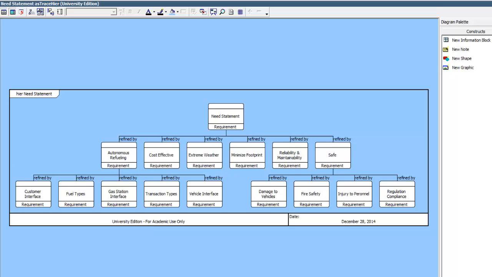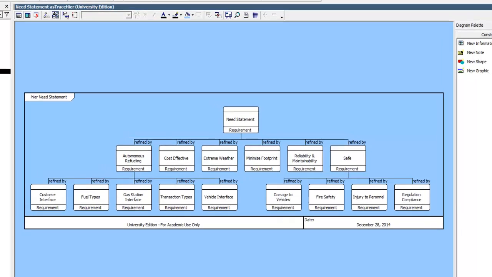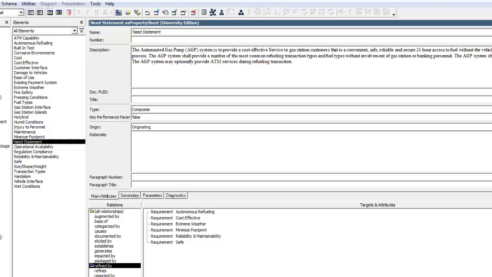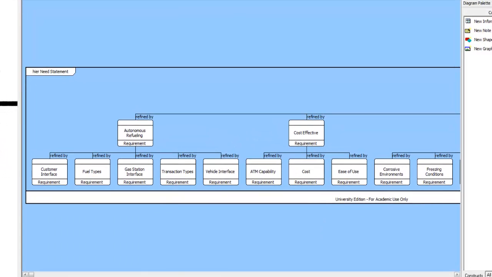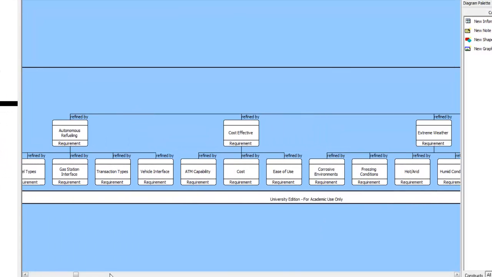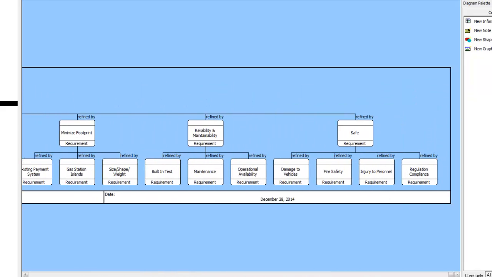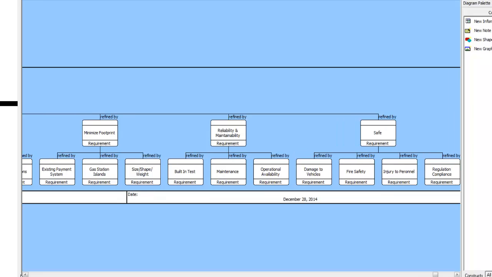So now I'm going to pause the video again and go ahead and finish doing the other subordinate child requirements underneath my operational objective. So now I've completed doing that. Now let's go back to the needs statement, and here it is. Look at the hierarchy for that. And it is a big, long hierarchy. It goes on for days, and it's only 2 levels down. So how do we fix this?